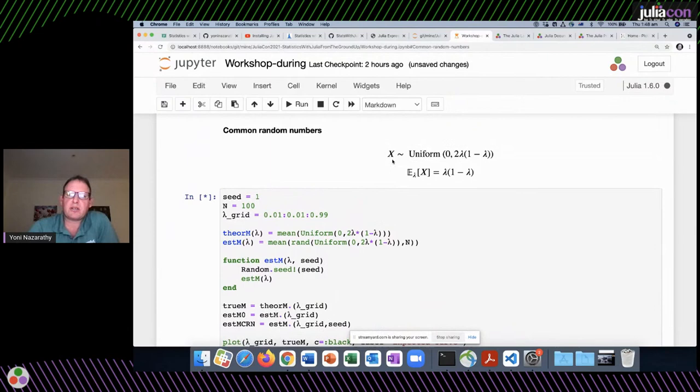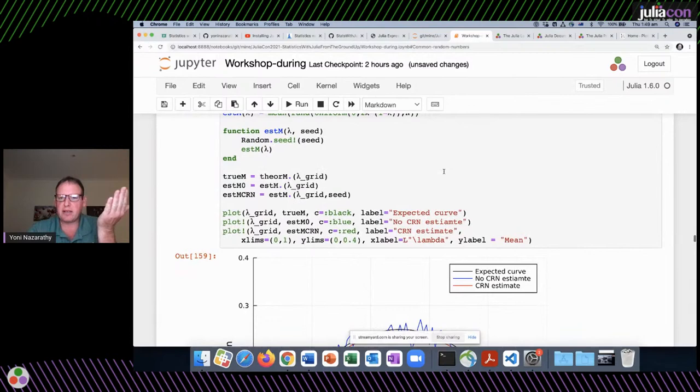So say you have a uniform random variable between 0 and 2 times lambda times 1 minus lambda. So it's parameterized by lambda. Its mean is the middle of this range, 0 and 2 times this, which is just lambda times 1 minus lambda. And you know that lambda times 1 minus lambda behaves like an inverse parabola. Now, let's say that you didn't know that this is a mean. This is a hypothetical example, and you wanted to estimate this mean curve as a function of lambda.